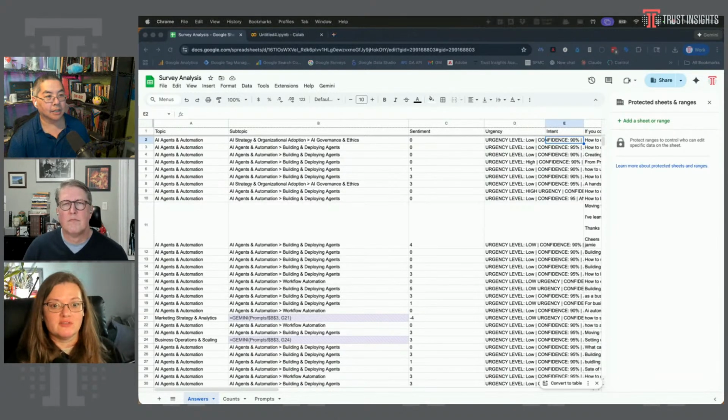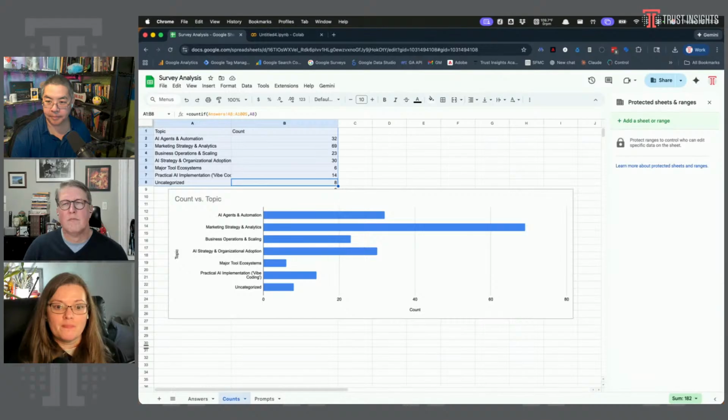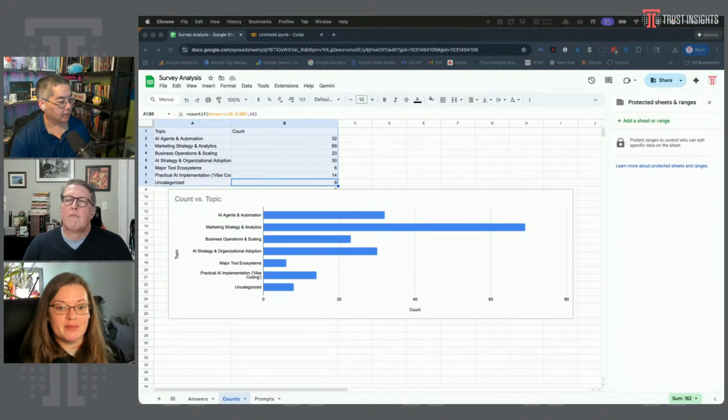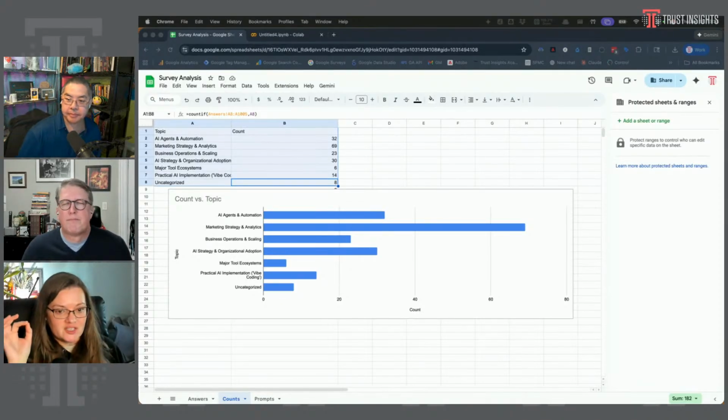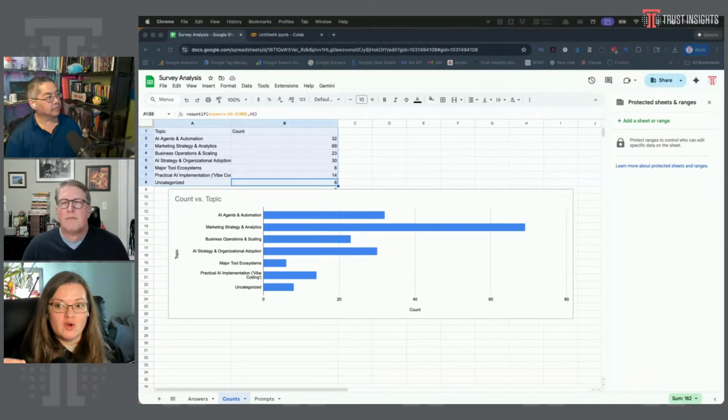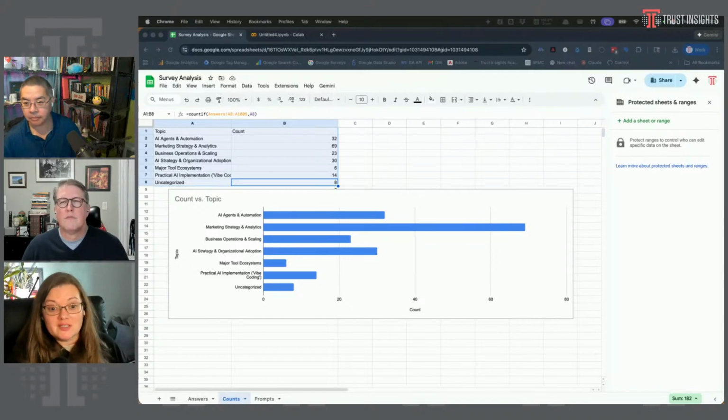So if you go to the counts, for example, Chris, you see, obviously you have agentic AI, but the biggest topic is marketing strategy and analytics. That is our bread and butter. That is super helpful to know. So we're not just going to dump everything we've been doing for the past 8 or 9 years. We're going to figure out where agentic AI fits into it. We're going to figure out where business operations and scaling fits into strategy and analytics and so forth, so that we're addressing all of those things, both separately and as combined topics.